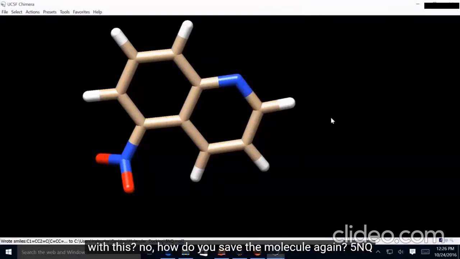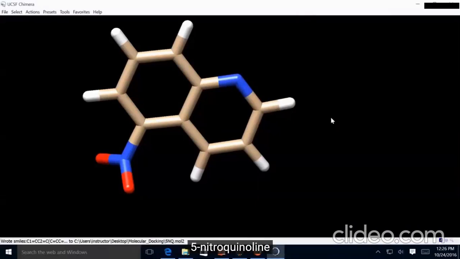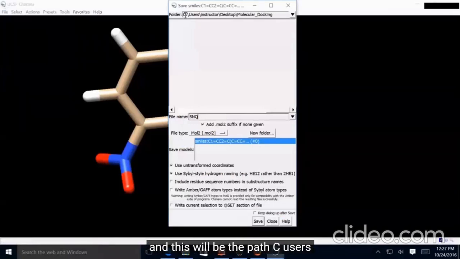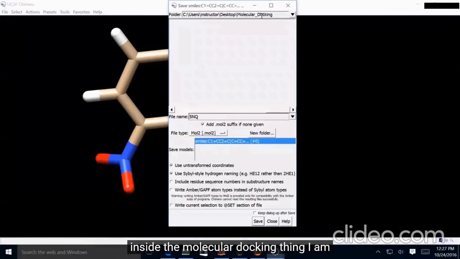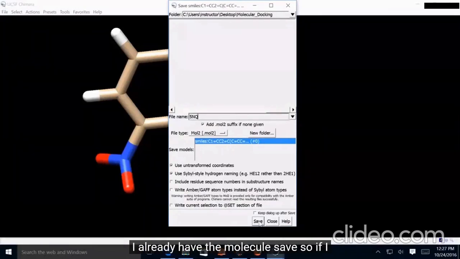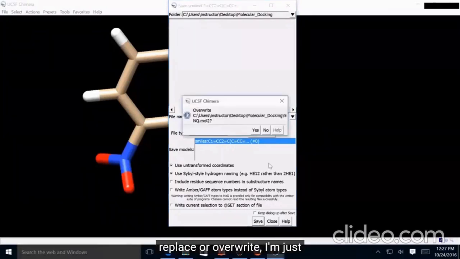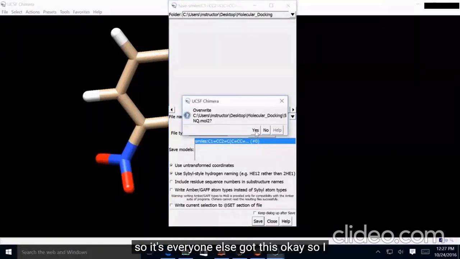No? How do you save the molecule again? How do you save the 5NQ, 5-nitroquinoline? File, save as. So just File, Save mol2, and this will be the path. See, users, instructor, so this is for this system. Inside the molecular docking folder, I'm just saving it as 5NQ and click on save. I already have the molecule saved, so if I click on that, it's going to ask me, do you want to replace or overwrite? I'm just saying yes for now. Everyone has got this?